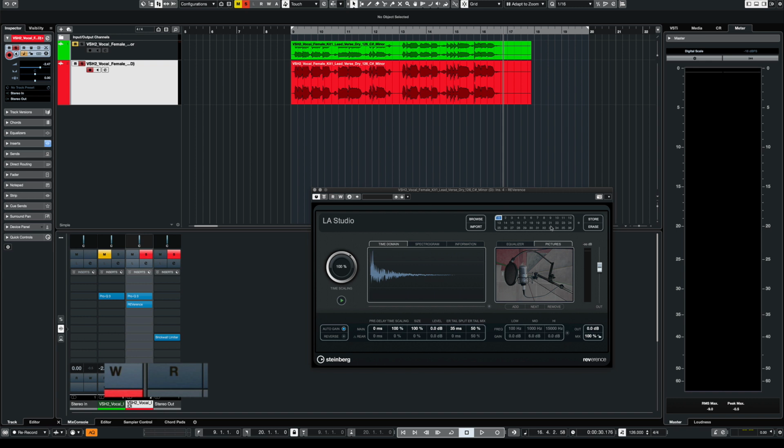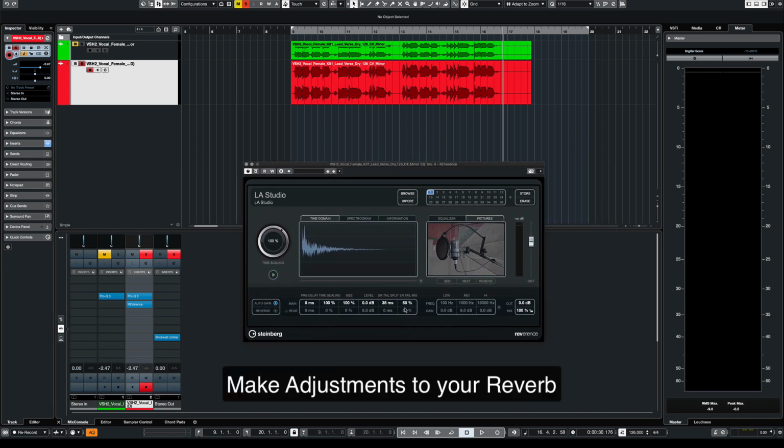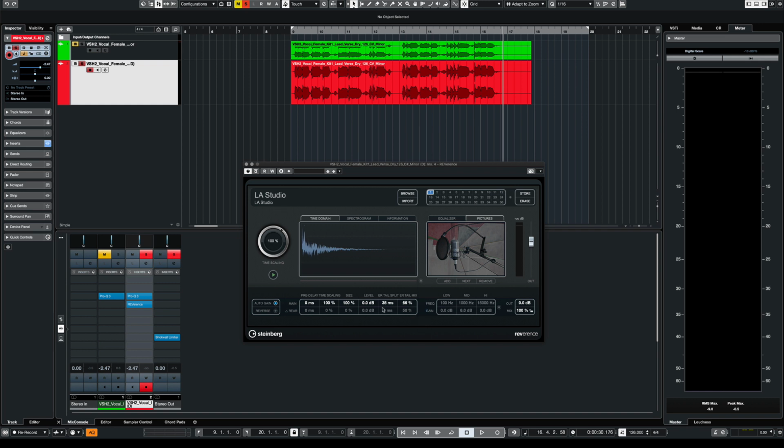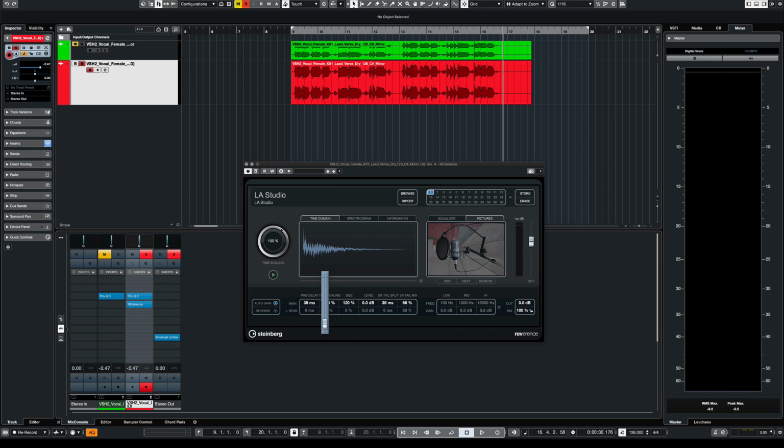Once you have loaded your reverb, you can go ahead and adjust your settings and set whatever preferences you like. Here I have increased the tail, and I've also added a pre-delay to my reverb. Let's listen to the last phrase of our vocal sample.